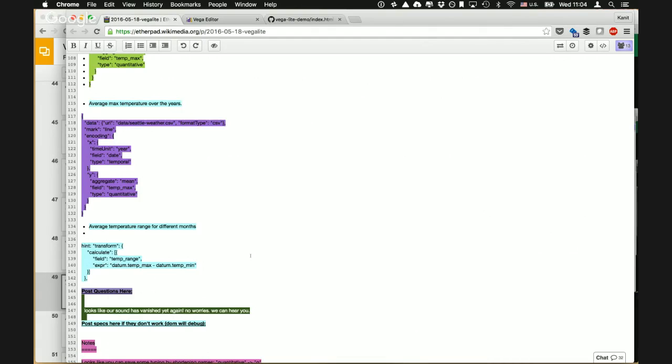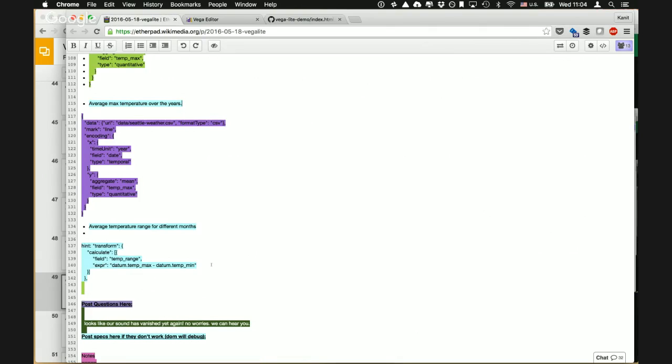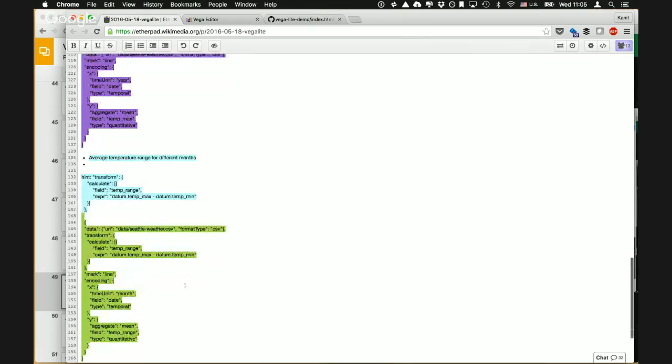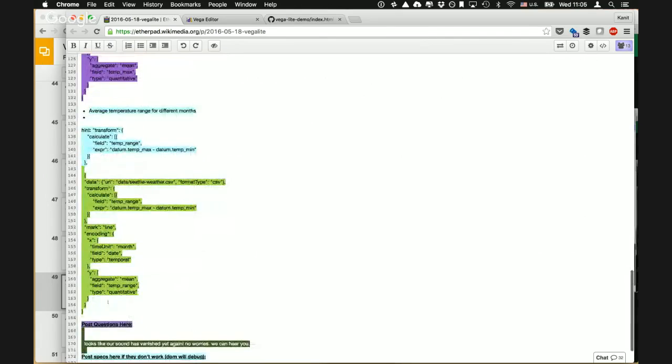Looks like you're struggling with the temperature range one. Do you want to post your spec as you have it so far, if somebody has one? Okay, that's one. Copy that one. Might actually work.